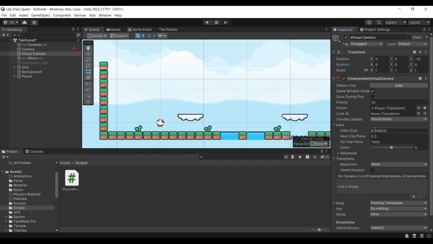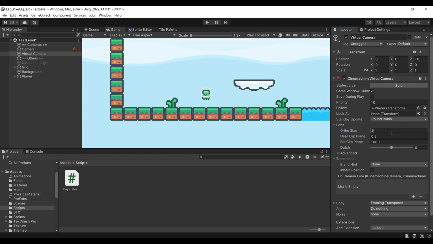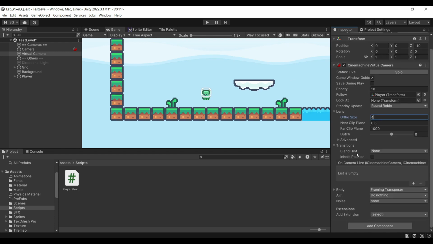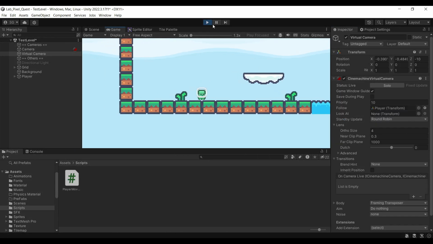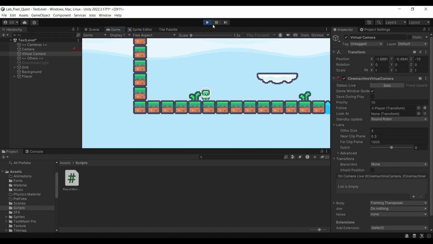Next, we want to make the orthographic size a power of 2. If we look at our game, you can see that the player is a bit blurry. That's because the camera is scaling them in a strange way where the pixels aren't conforming correctly. Let's make this 4. There you go, much better. We won't need to adjust any other settings here. So let's test out our camera so far. As you can see, our player is now moving around and the camera follows.